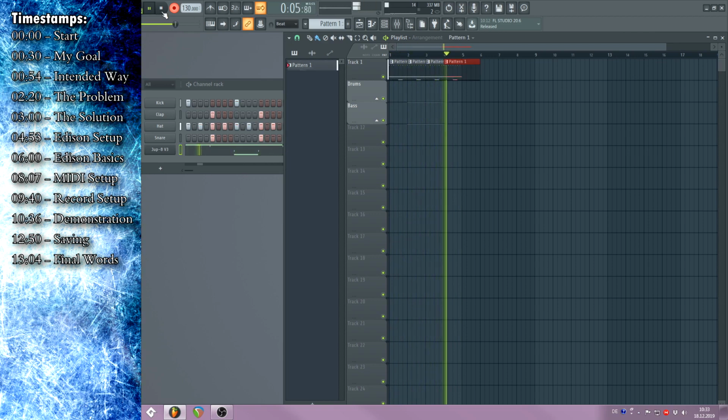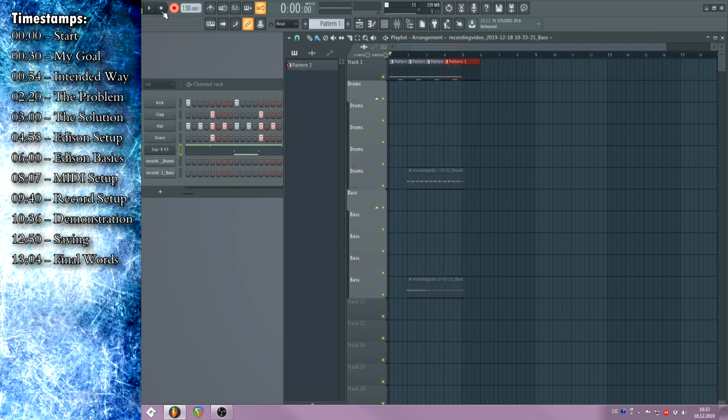So, do you notice? A lot of stuff is going wrong. First of all, the recorded audio clip is not longer than 4 bars, even though I want those 4 bars to repeat and to play along, but the audio track, the clip to be longer. It's not possible like that.